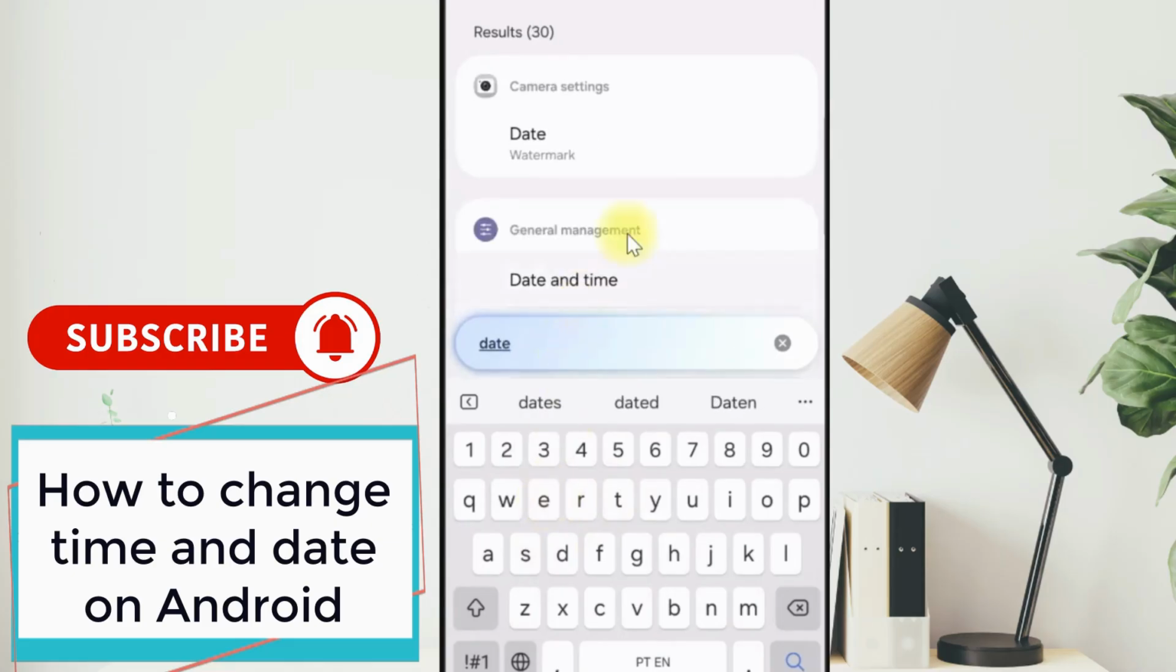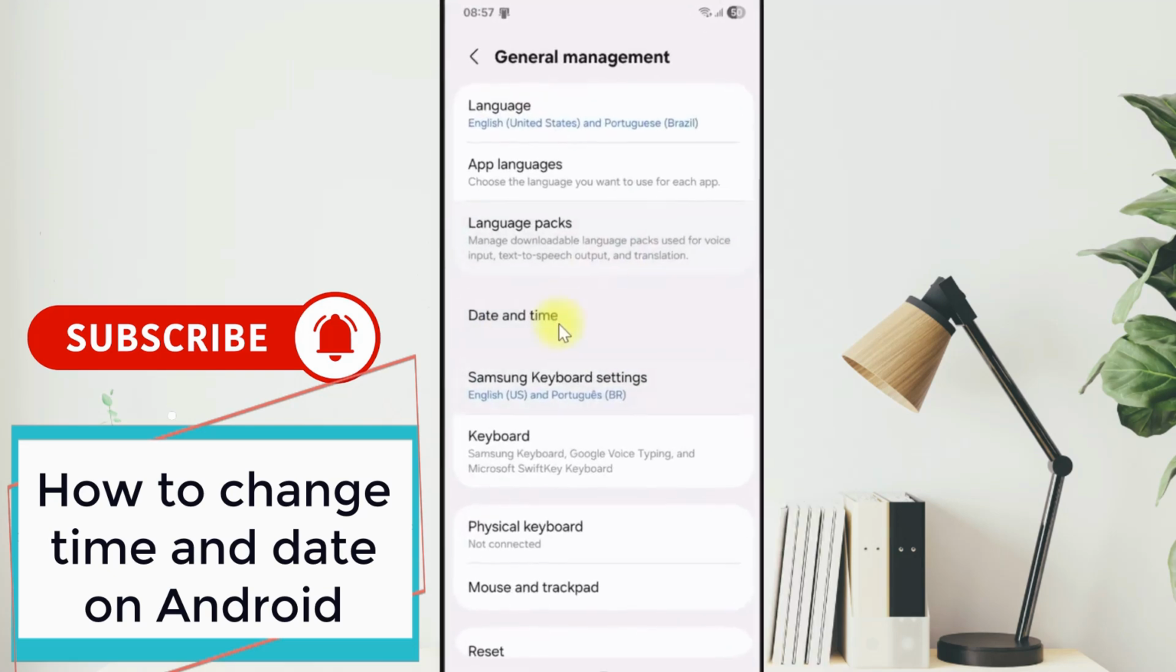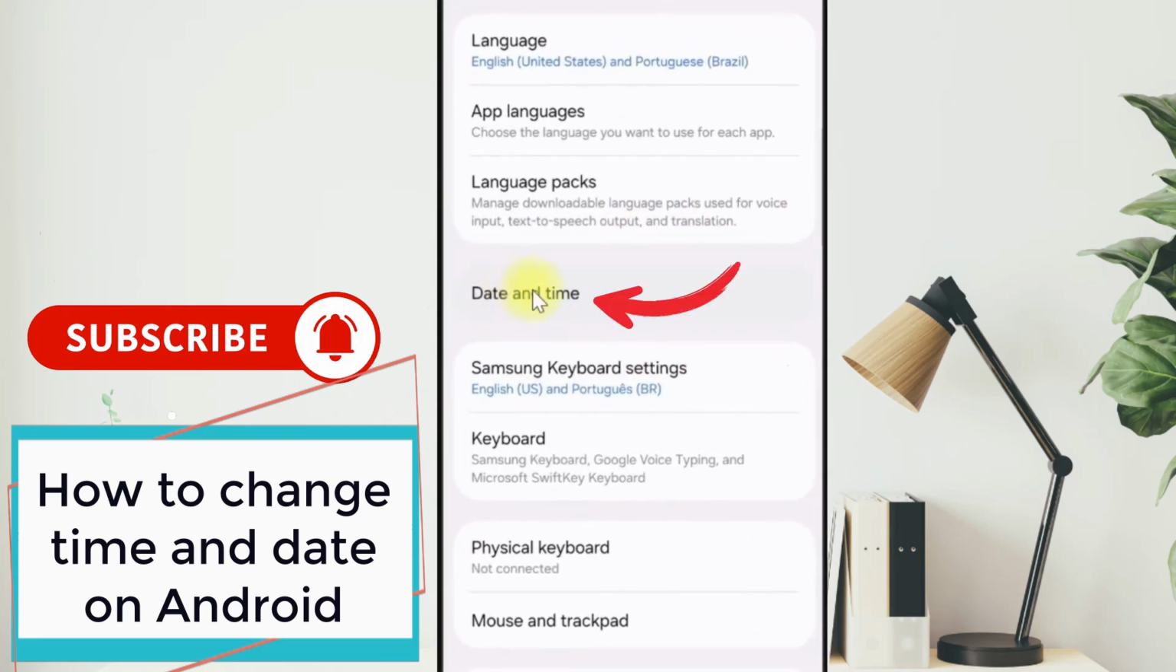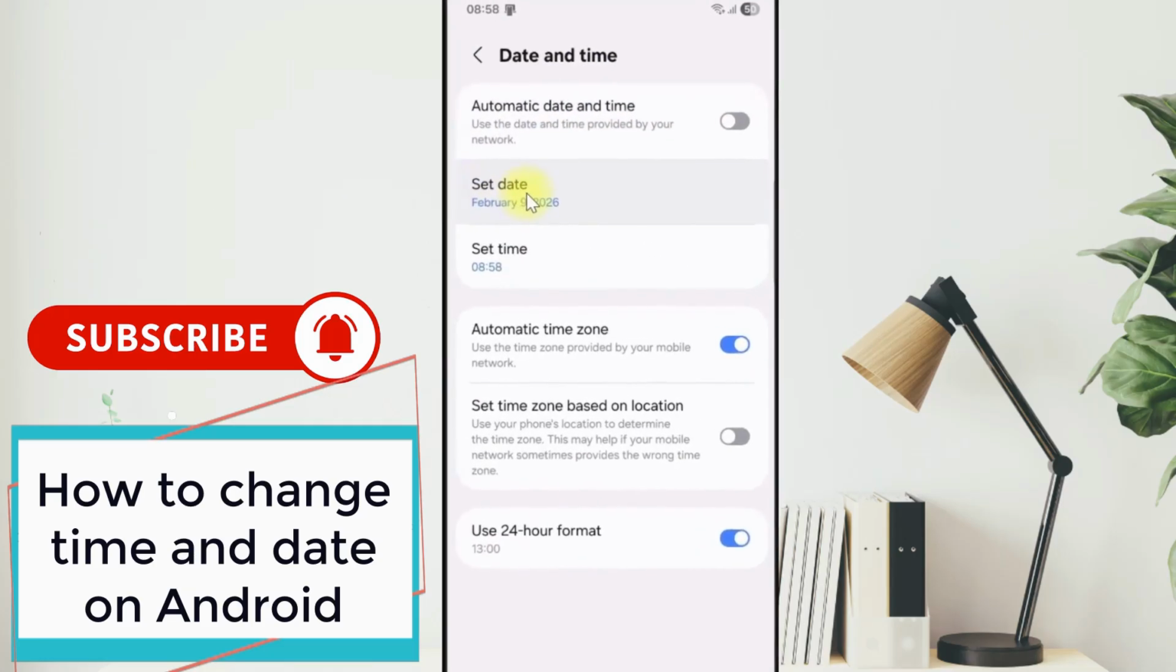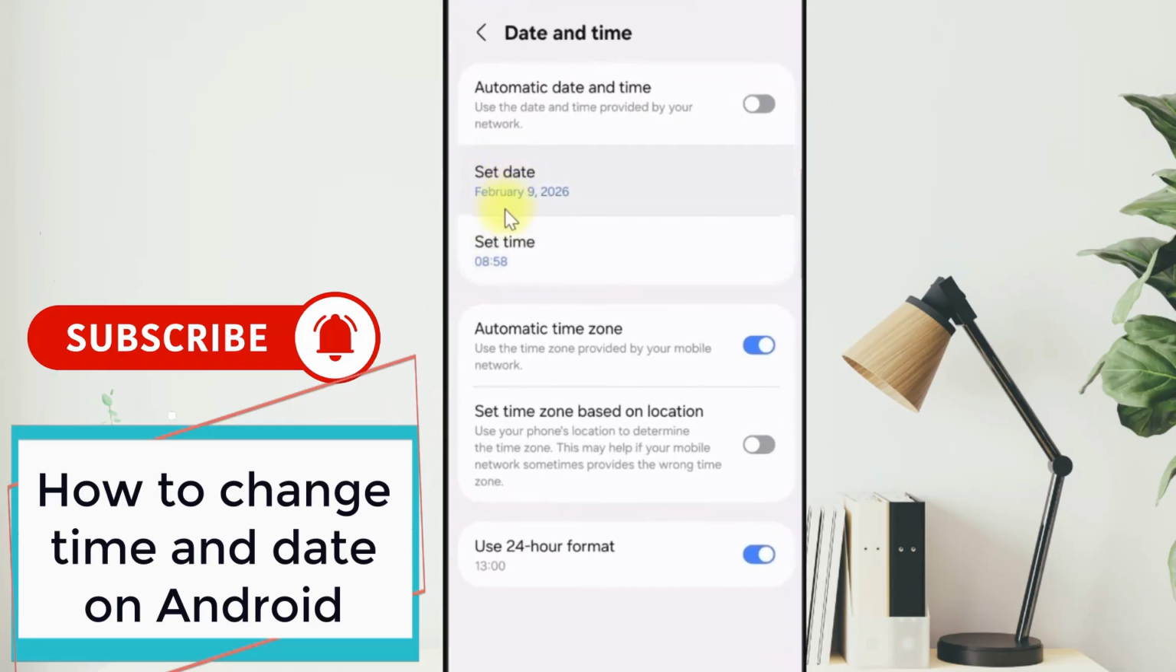By typing date, everyone, the date and time settings option will already appear below. Click on it and you'll come to this page. Notice that here you have the date and time option. Click on it again. On this Android, the date and time are set to be configured automatically. To set it manually, I have to uncheck this option, so I uncheck it. There you go, now the date and time appear below. Just click on the one you want to change.